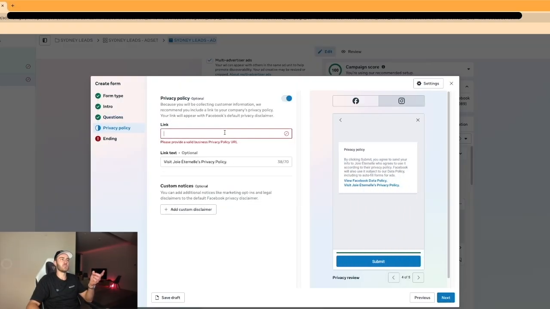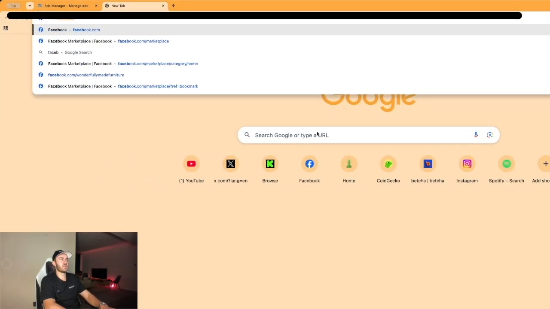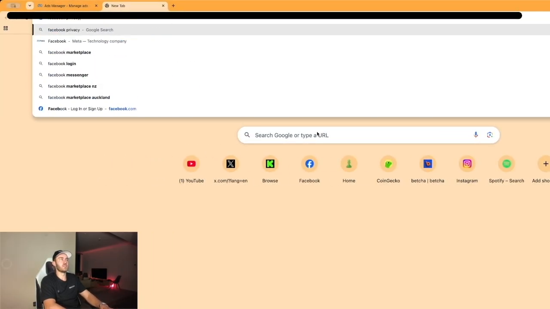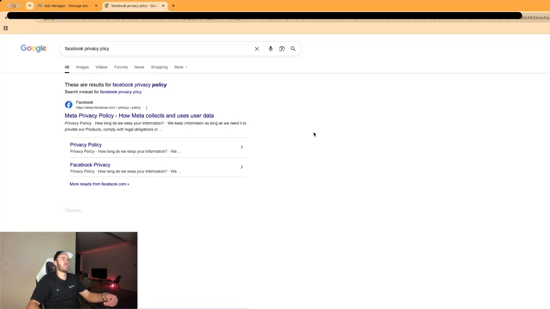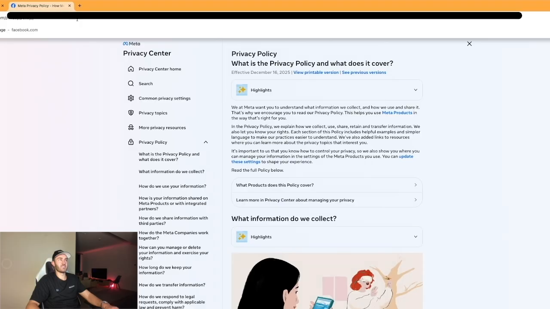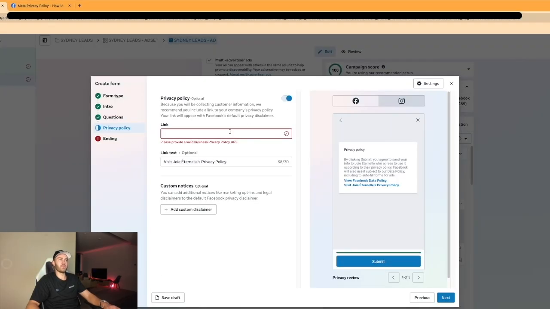Next, this is where you add your privacy policy URL. If you don't have one directly from your own website, you can kind of just type up Facebook privacy policy. You can copy and paste this link into there. It's really not that deep. They just want to make sure you're not going to scam them.